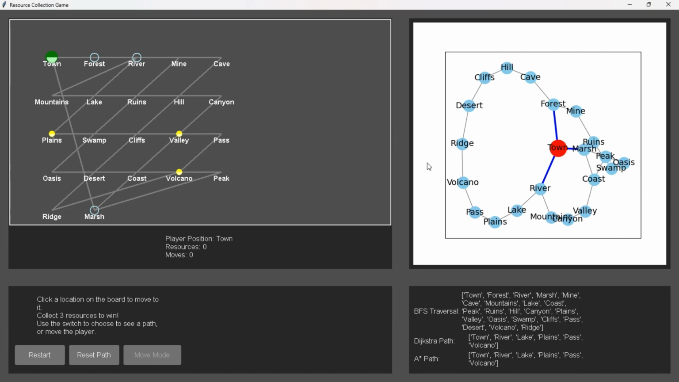So when you first run the program, you're going to notice two different sides. On the left side is the game, and on the right side is what I'm going to call your map. The left side is where you'll actually get to move through and try to collect resources. However, if you try to go to a spot that is not accessible from where you currently are, you will get a message that says it's an invalid move.